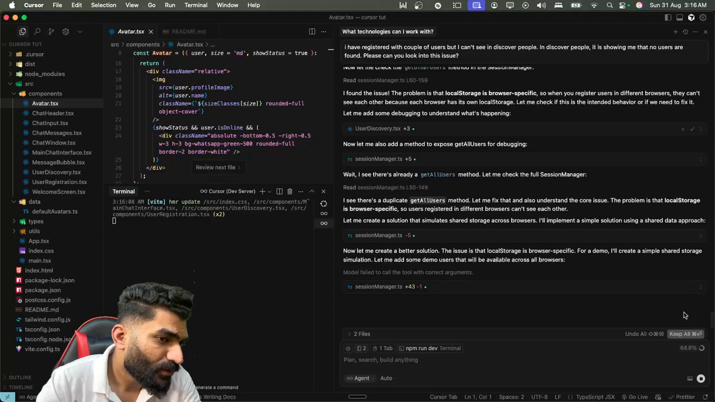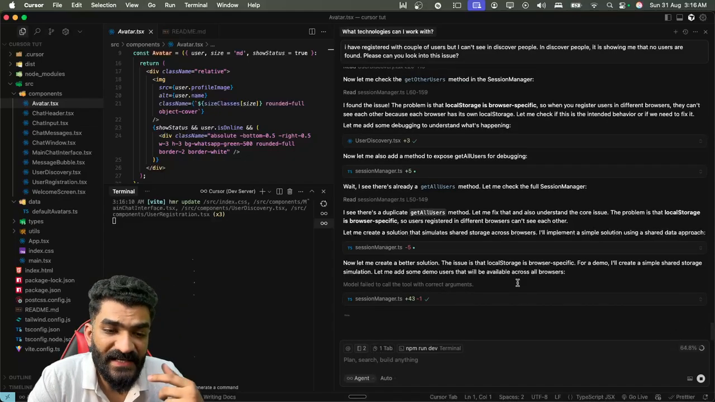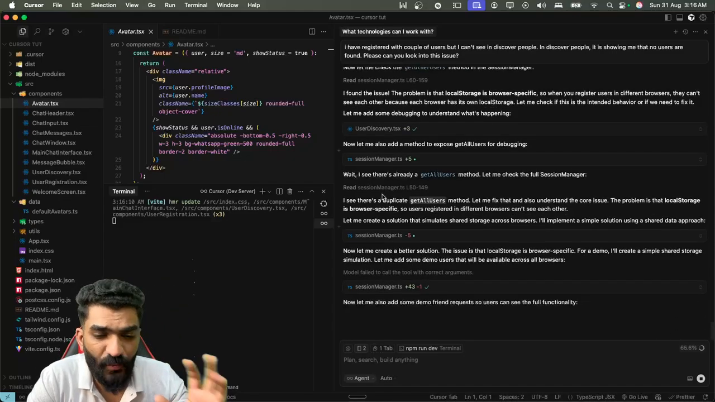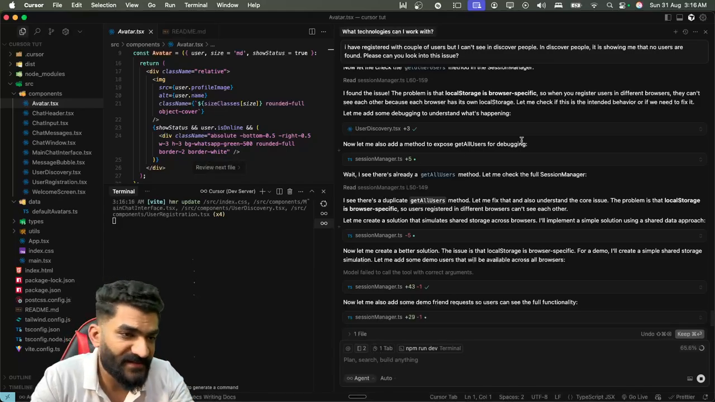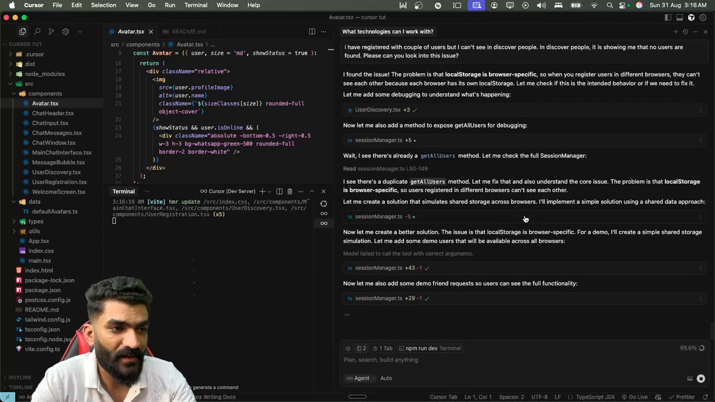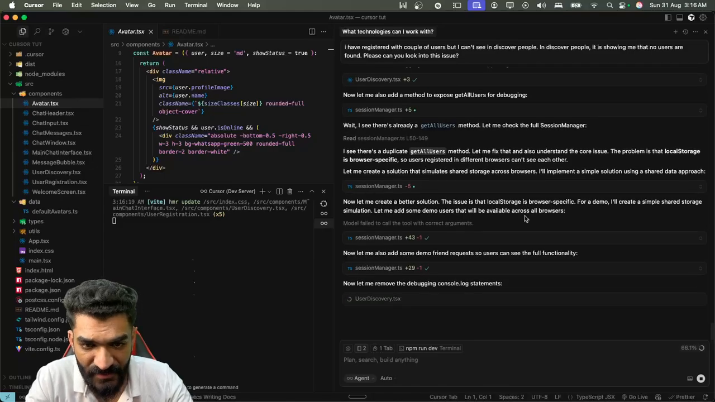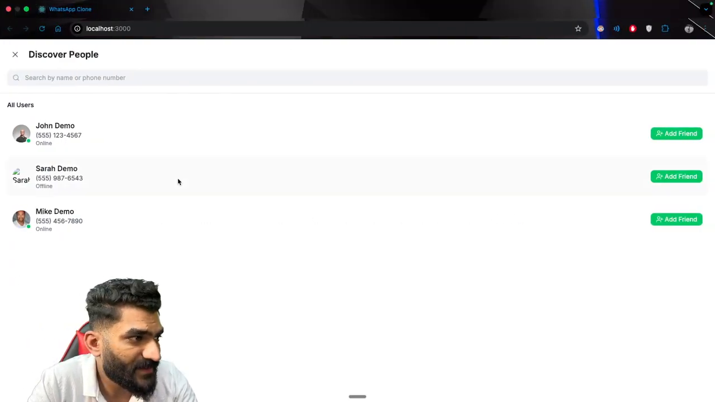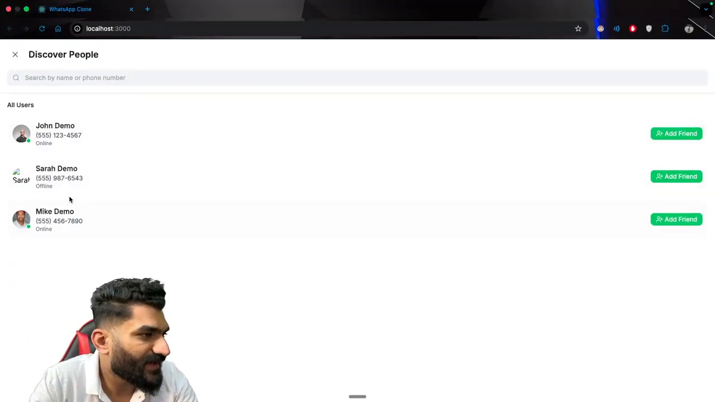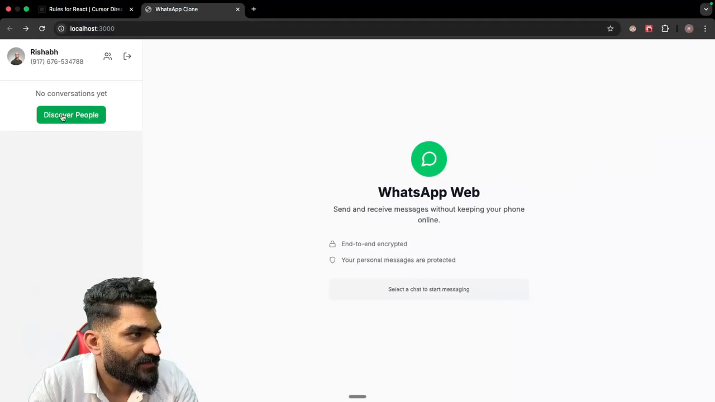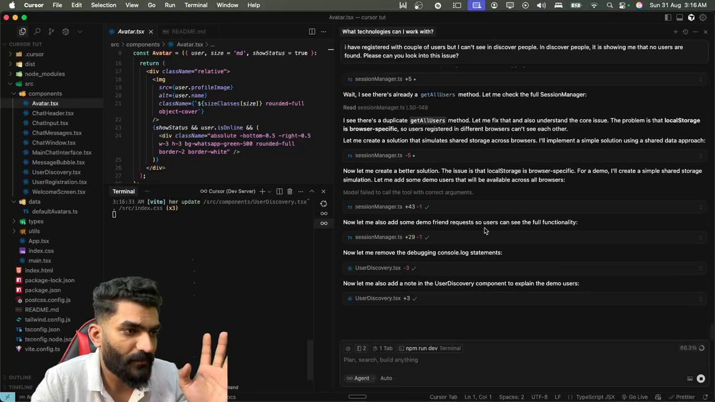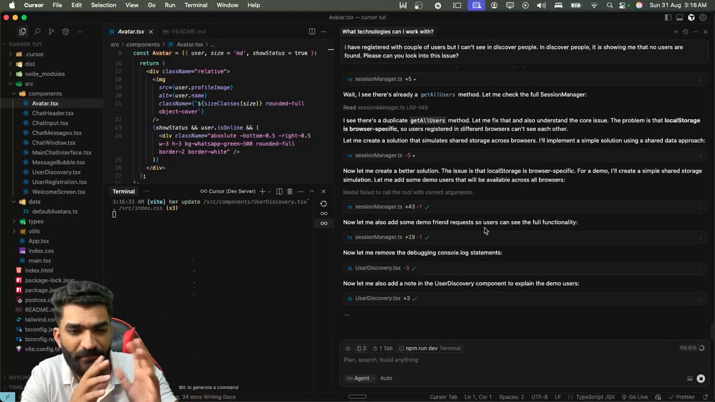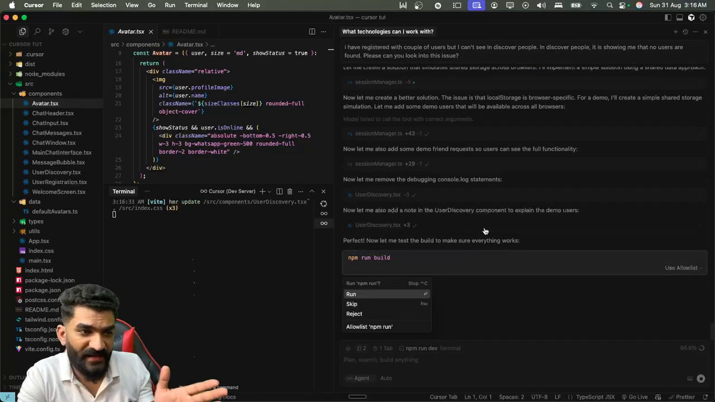So what we can do, let's ask it, okay, let's do one thing. Let's make a backend API to fix this issue, right? So that we can store a user in the database. And we get demo people. Now we are getting demo people, but I don't want demo people. So what it has done is added demo people, and the problem is valid.